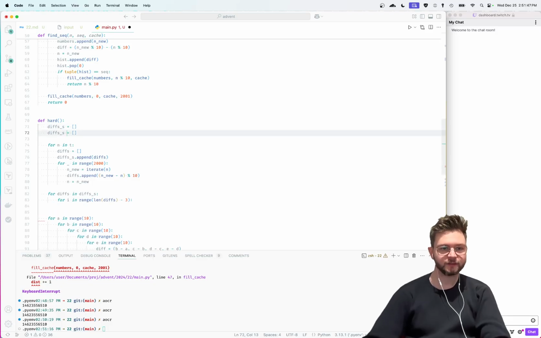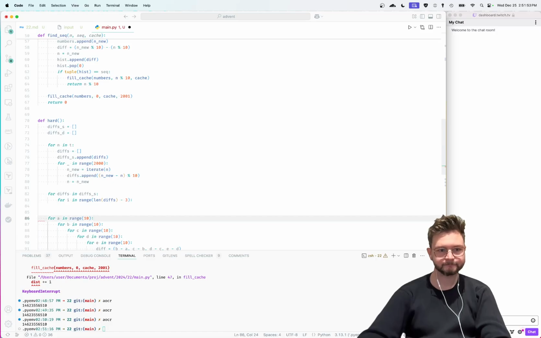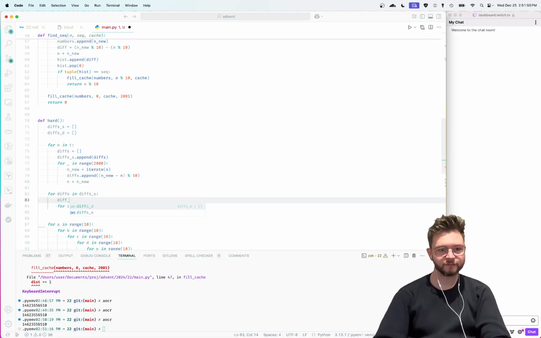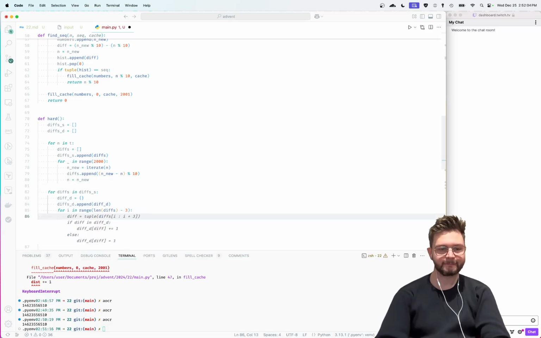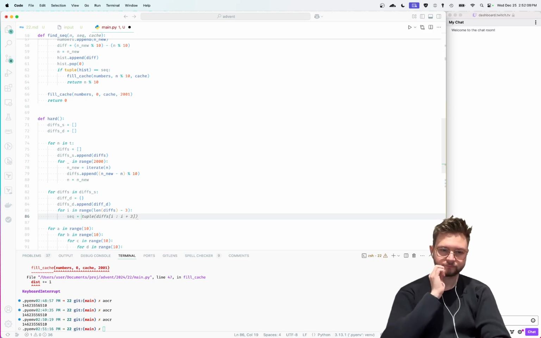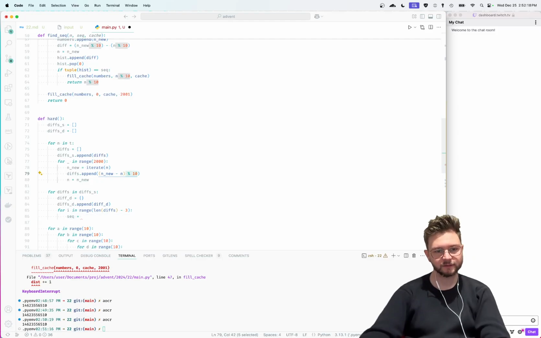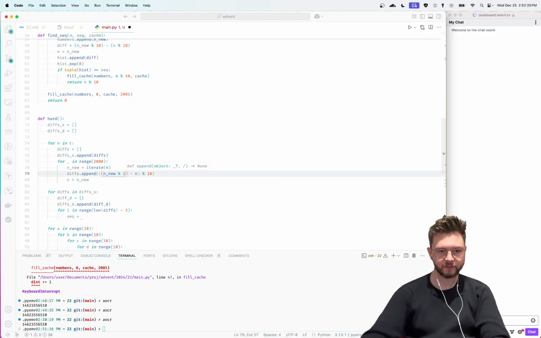And then we got diff dictionaries. And then the diff d is this. And the diffs append this. And then we got a sequence. Wait, no, this is not right. It's this, I think, right? We got a modulo both numbers.